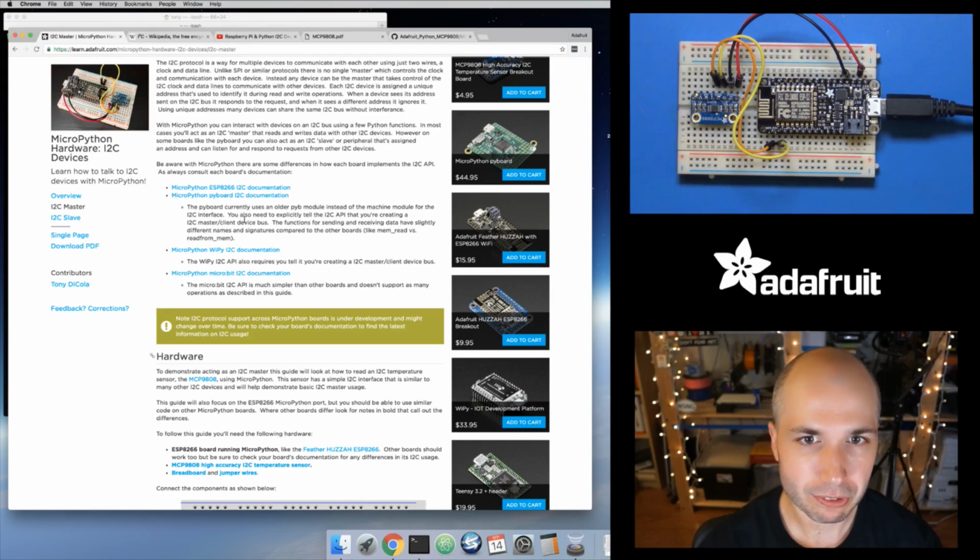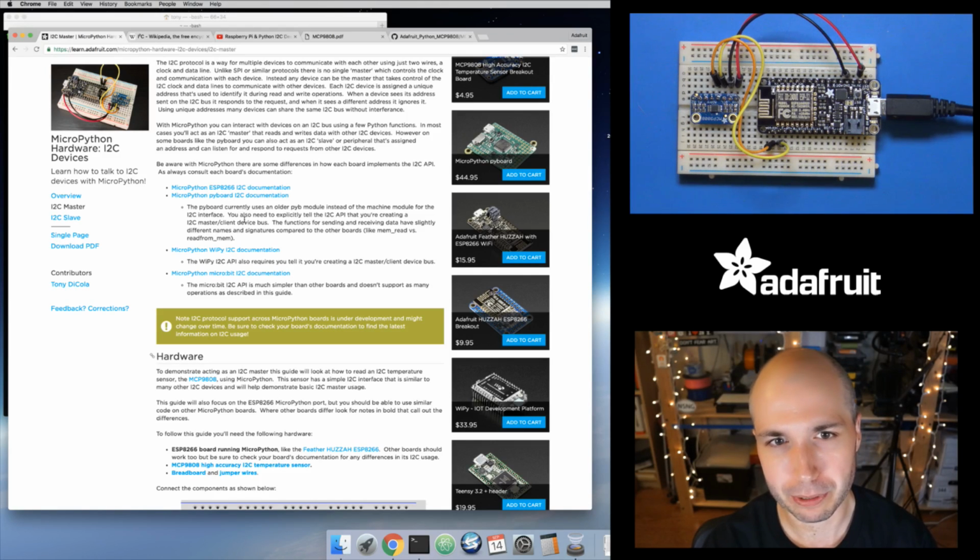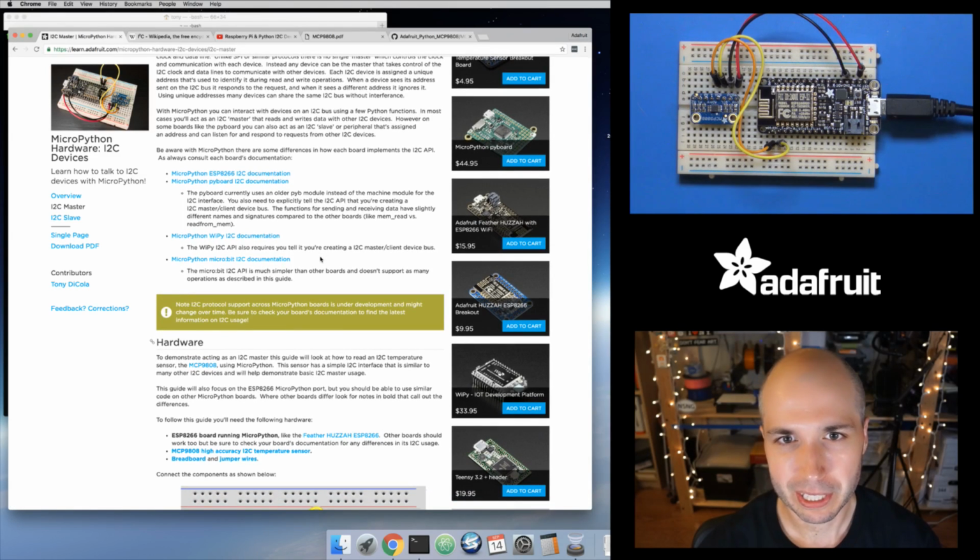The Pi board has a few differences. Right now it's using this older interface from the pyb module. Eventually that's going to change to use the machine module that everything else uses. So just be aware, check out the Pi board documentation, and the function names are a little bit different. The ESP8266 is pretty similar. There's just one difference, where you have to tell it to be an I2C master instead of a slave device.